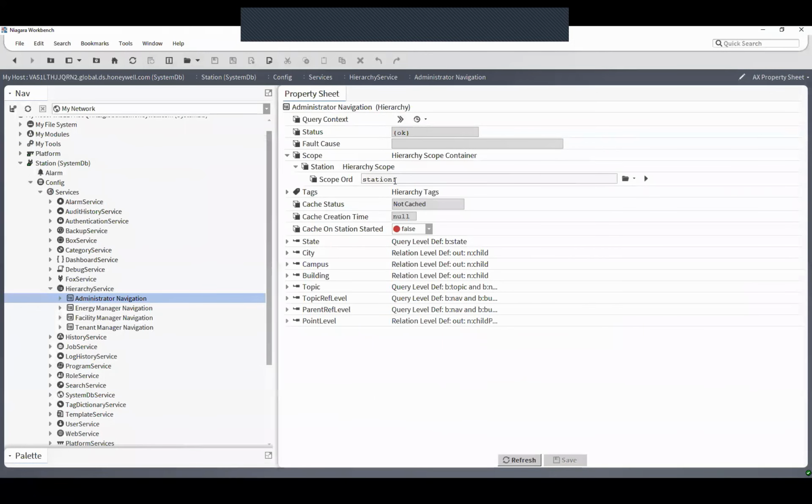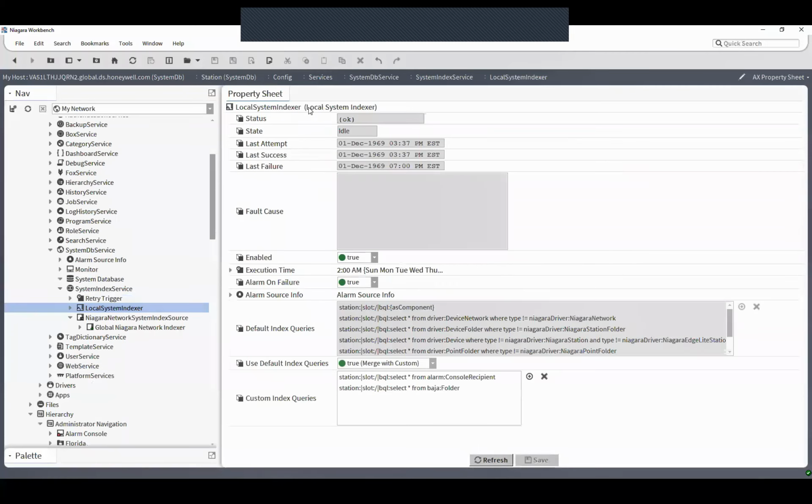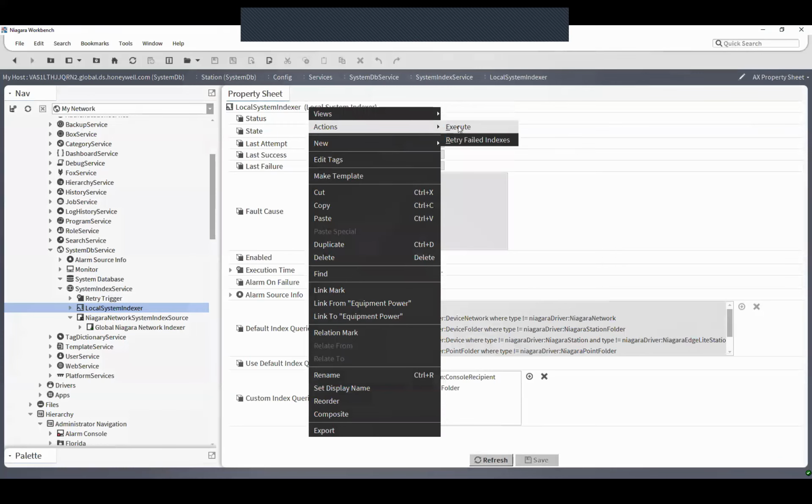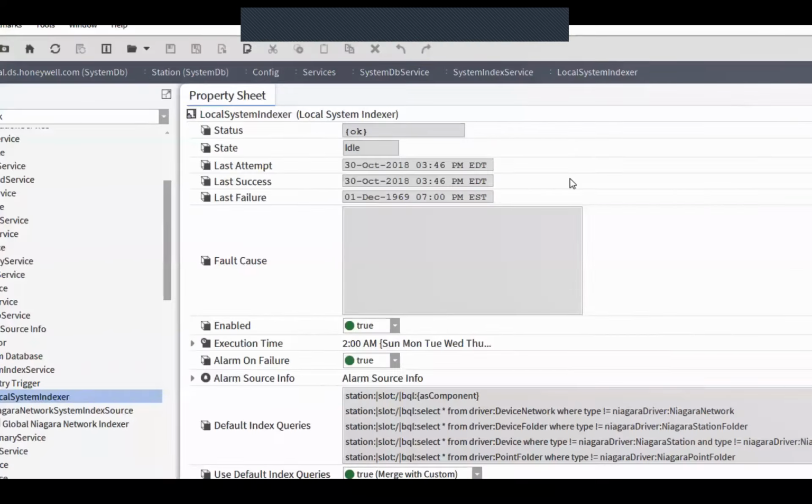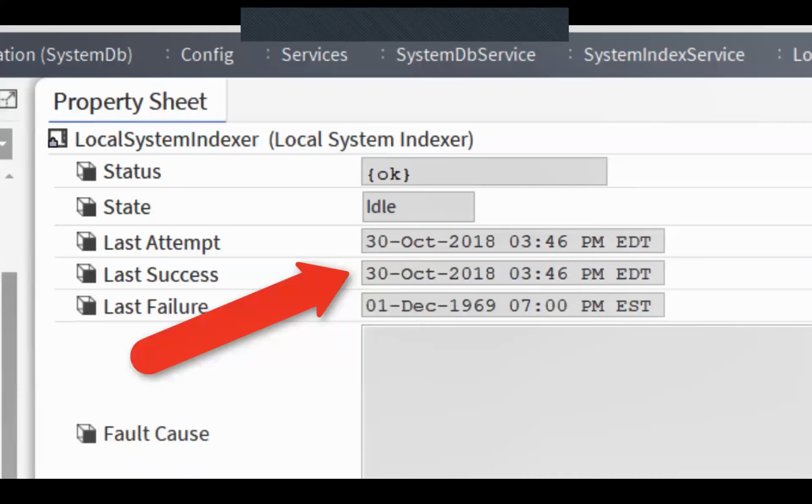Next, I need to open my individual hierarchies in the supervisor and modify the station scope to be used. I want to change it from the station to the system database. Now, I'm only going to do this for the admin hierarchy, but you would actually do it for all of them. Now I'll go back to the system database service and execute a local index. I can see here that the index ran, it was attempted and completed very quickly on the actual supervisor.